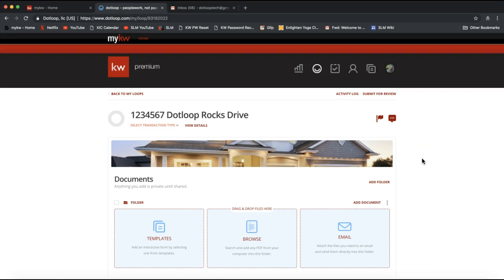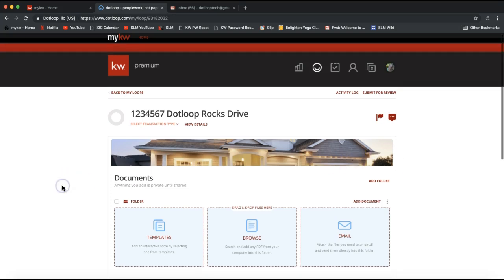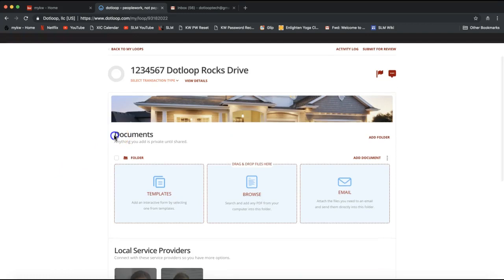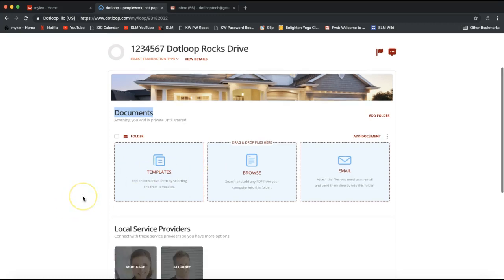Now, as you do so, there are 3 main sections of your loop as you go in here. So I'm going to take you through those 3 main sections here. So the first main section is this document section at the very top of your loop. This is where you'll be spending most of your time in your Dotloop account. This document section is where you'll be adding forms to your loop, preparing the forms, sharing those forms to your client, and so forth. So this is where most of your work will be done.